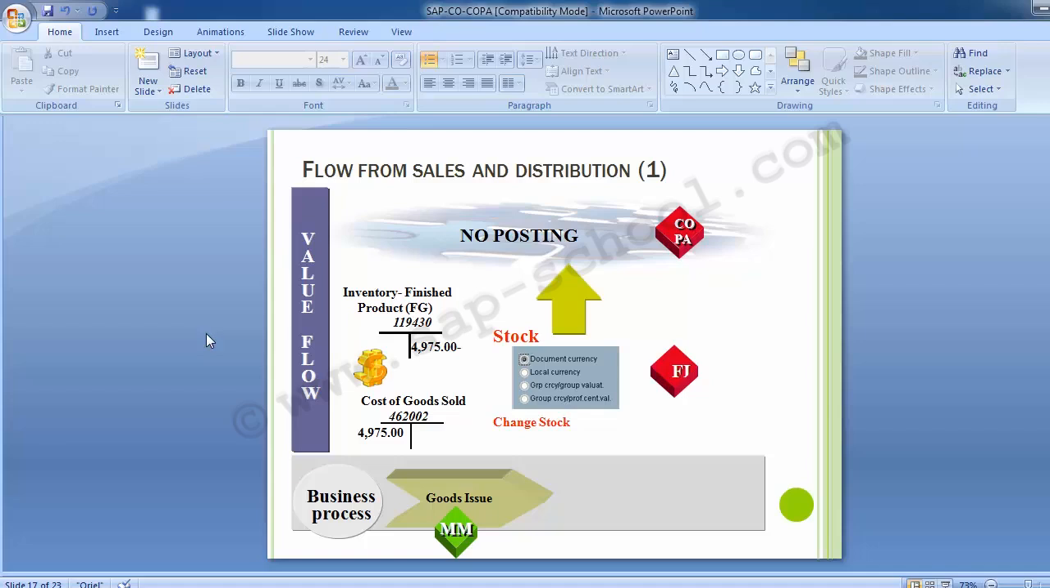So this is how the value flows from here to here. As of now, the accounting entry is generated in the FI part in this particular case, but it will not flow to the COPA part. Now when will it flow? When the billing is done. So let's see the billing part.